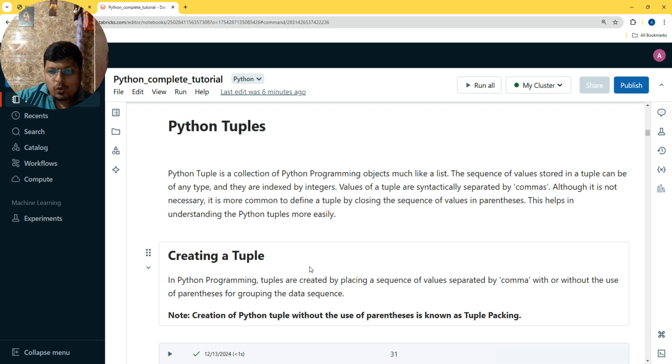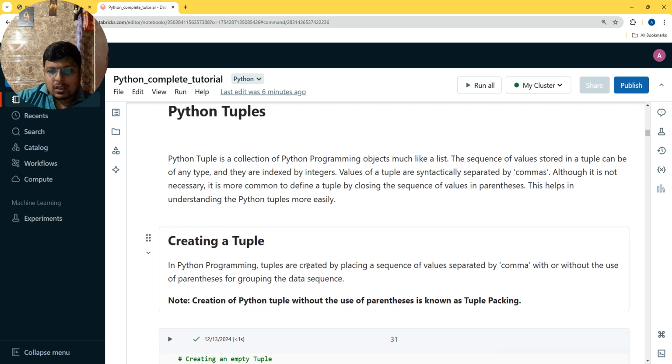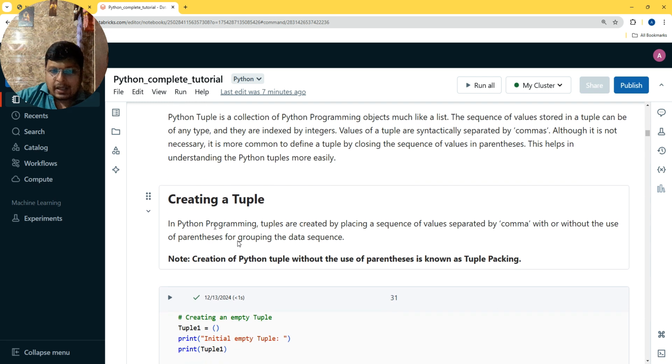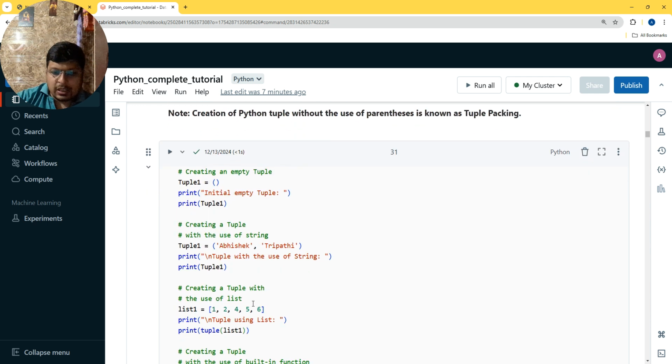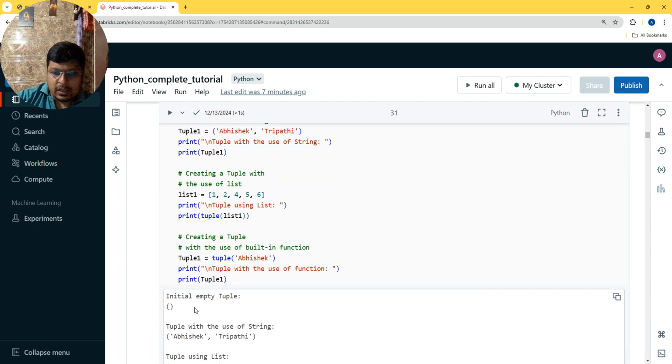So how can I create a Python tuple? Creating a Python tuple: in Python programming, tuples are created by placing a sequence of values separated by commas, with or without the use of parentheses for grouping the data sequence. Like this, suppose I have created a tuple, and this is how I created the empty tuple. If I print it, it will not print anything.